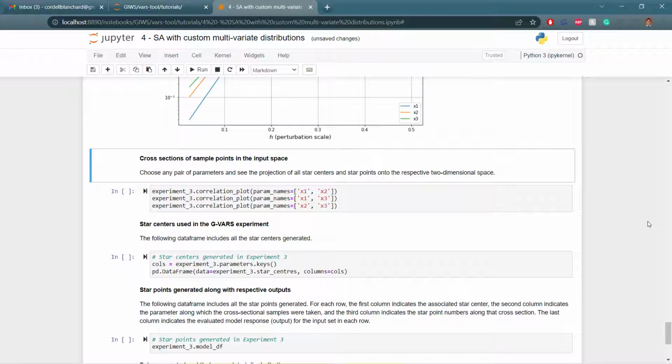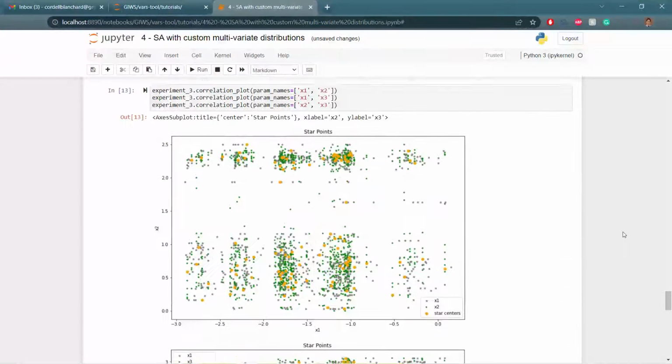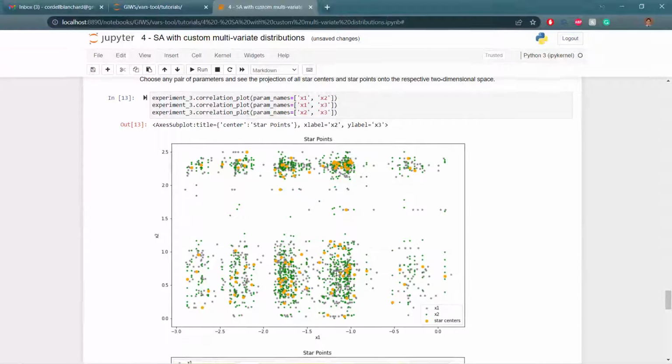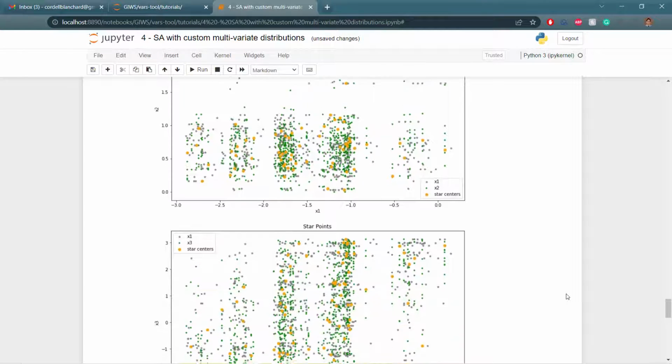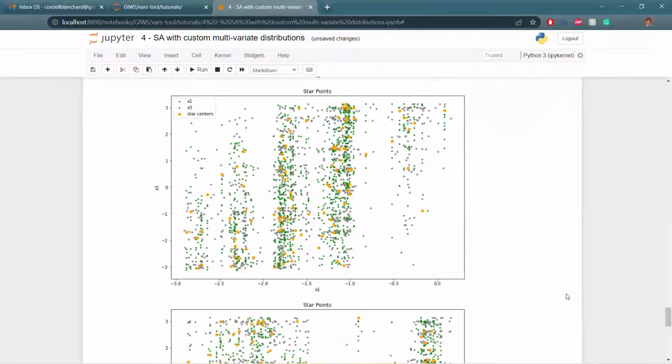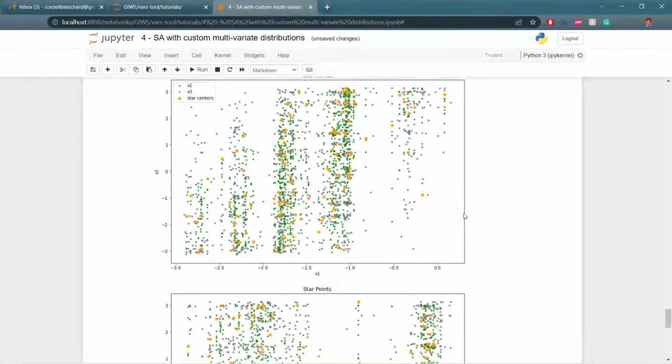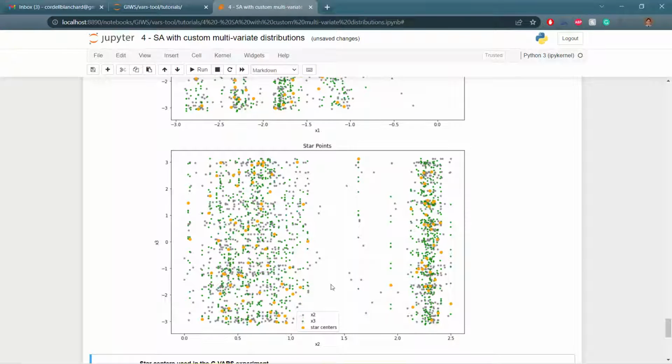We can also look at cross sections of sample points in the input space. We can do this by choosing any pair of parameters and seeing the projection of all star centers and star points onto the respective two-dimensional space. Here we can see that x1 and x2 are not correlated, and there is a space here which comes from the sampling strategy. Here we can see that x1 and x3 have a bit of correlation. Again, x2 and x3, there is no correlation, with a space due to sampling.